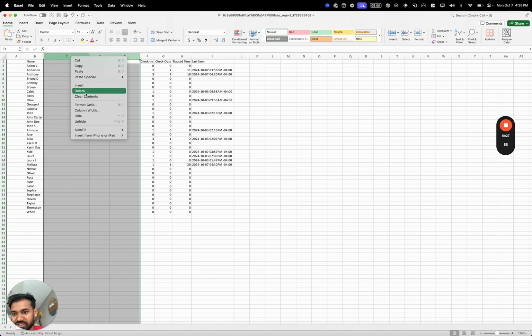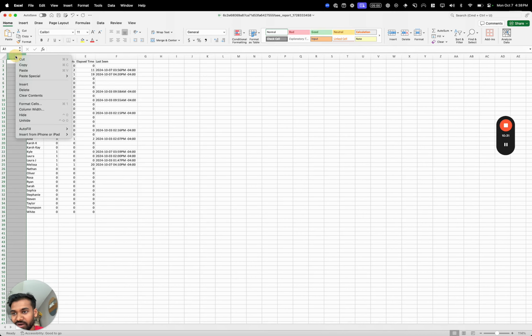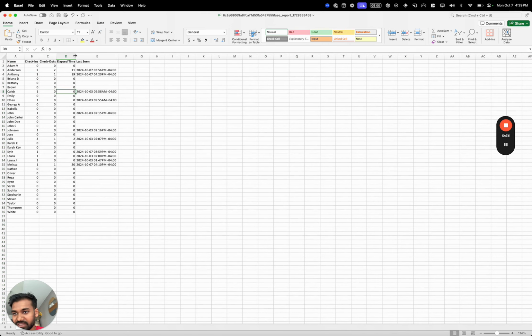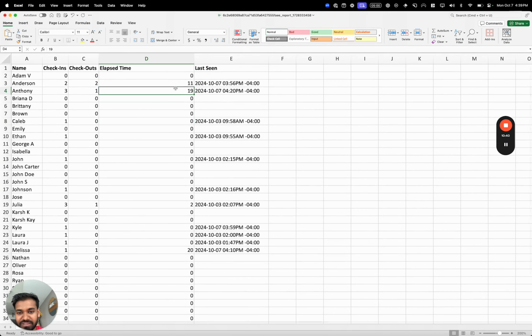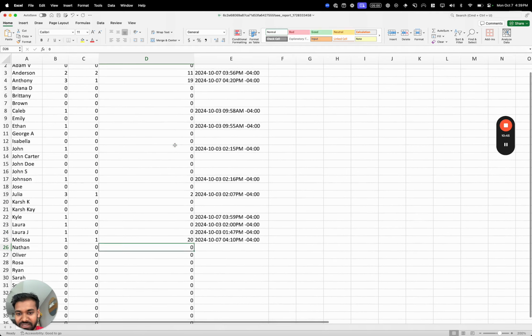So what we're looking at right now is the number of check-ins that have taken place for a given profile, and we're also looking at the check-outs that have taken place, and then the time elapsed. So we can see that for Anthony, this is the time elapsed in minutes. It was 19 and 11. And then there are some other profiles that I've done other check-ins for.